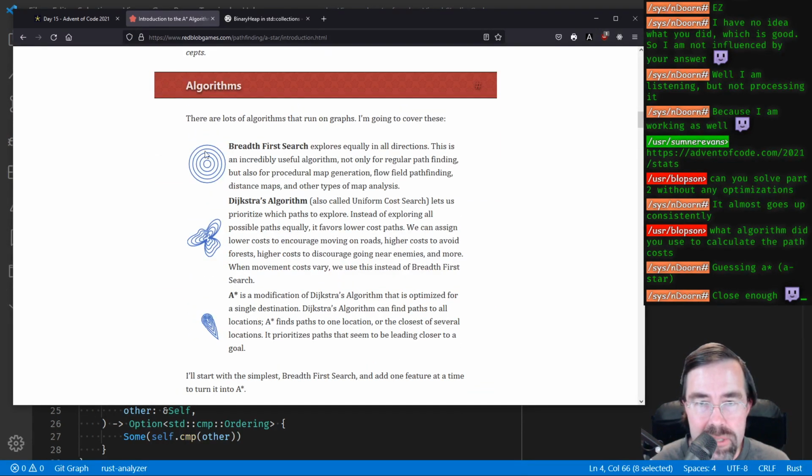So breadth first, you go out evenly in all directions. Dijkstra's, you go out to the lowest cost ones first with the hope that you'll reach your destination faster, which you usually do. A star, you do like Dijkstra's, only you're focused towards your goal, if your goal is down here. And like they're saying here, Dijkstra's can find all the paths to all locations, but A star only finds the path to one location, or the closest of several.